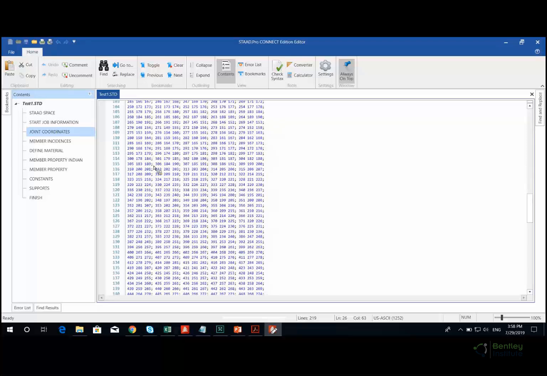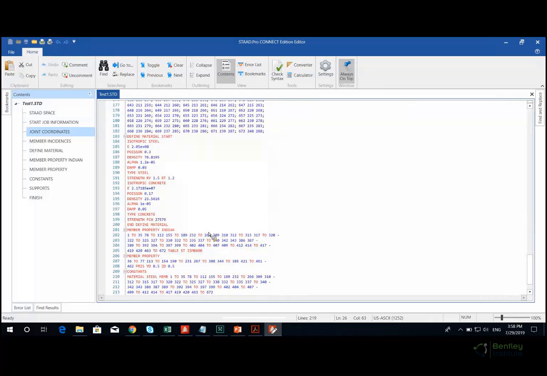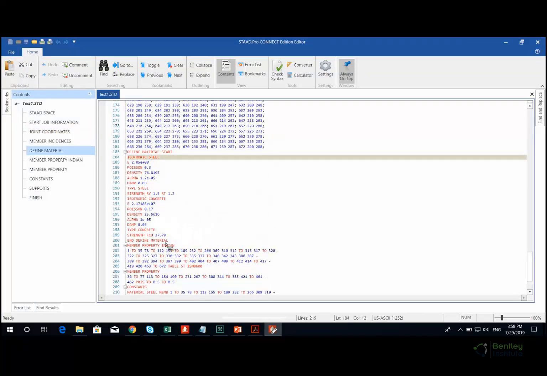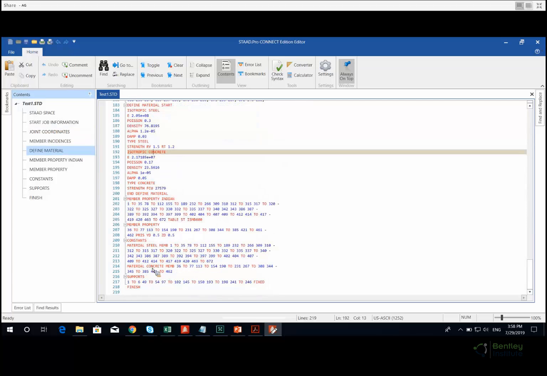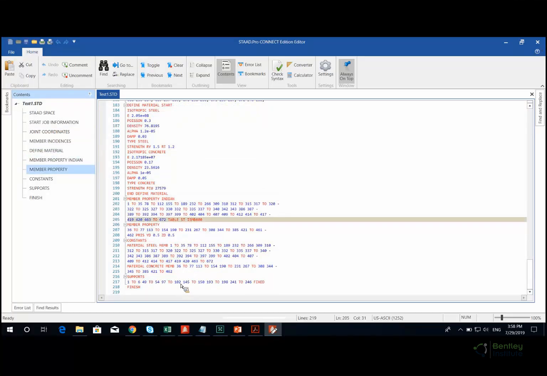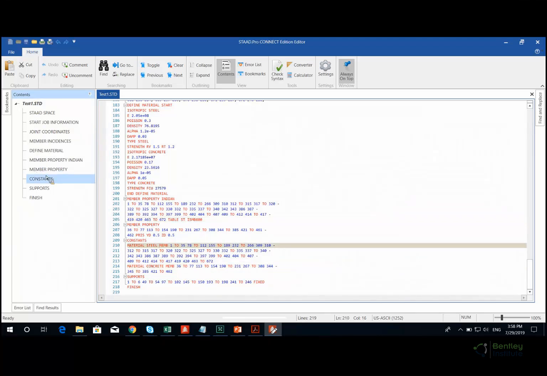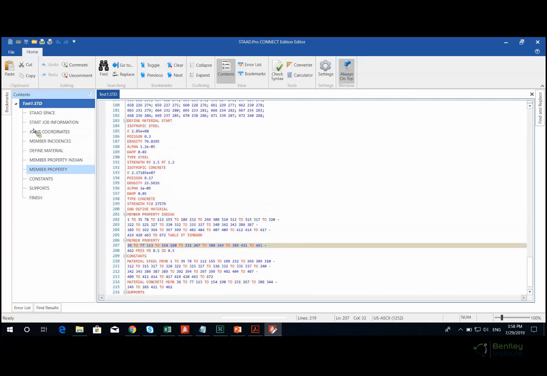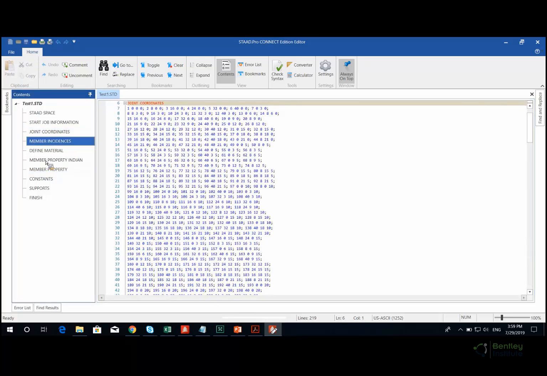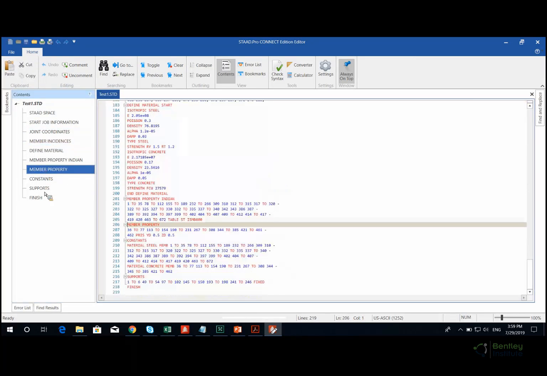Similarly, you can see the two types of materials have been defined here, steel and concrete. And the member property Indian, ISMB 600 have been assigned, and the prismatic. You can see the material concrete and the material steel have been assigned to different structures. Right now you can see these contents which I have mentioned during the presentation. If you want to jump into any particular option, any particular segment, you can quickly go into that option. You can see member incidences, member property. You can quickly go into the detail just by double clicking on that option.